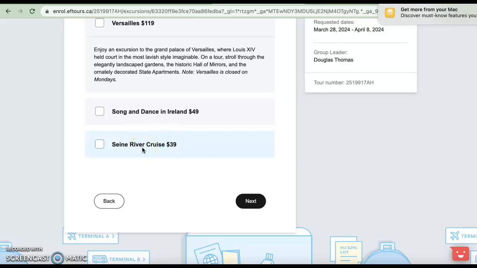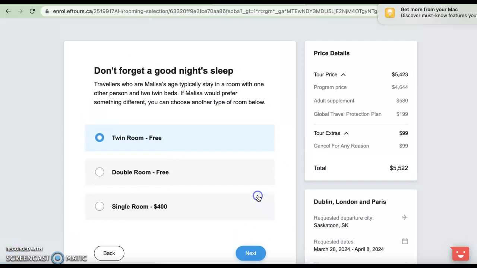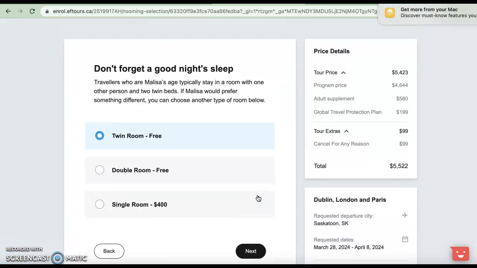You go down the middle of Paris, see the lights on the Eiffel Tower, etc. But those we will talk about later. You can leave those blank. We can add those anytime up to a certain date before we tour. So go ahead and leave it blank. Click Next. Here's the rooming.